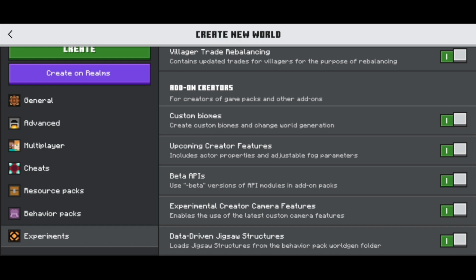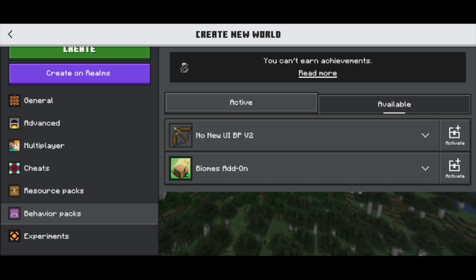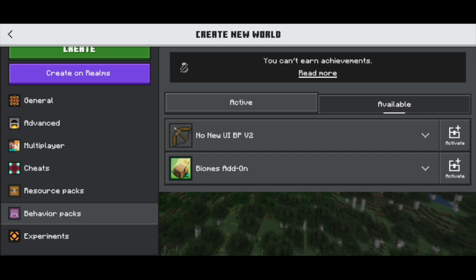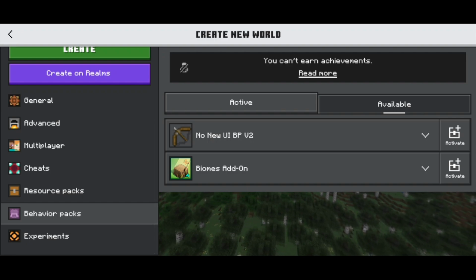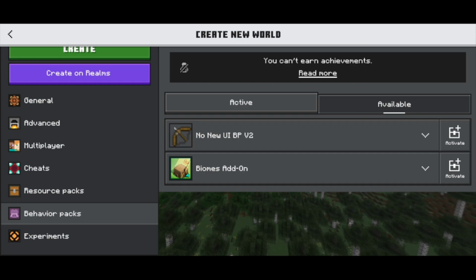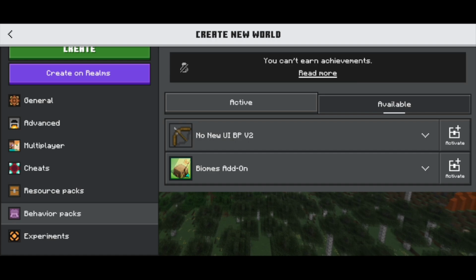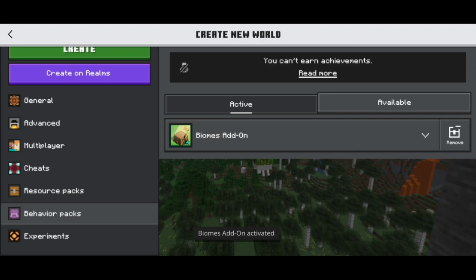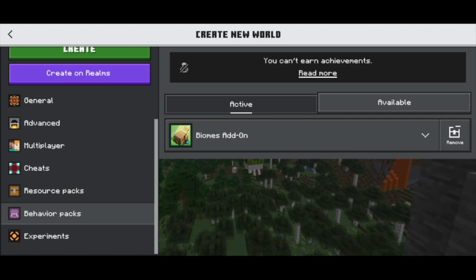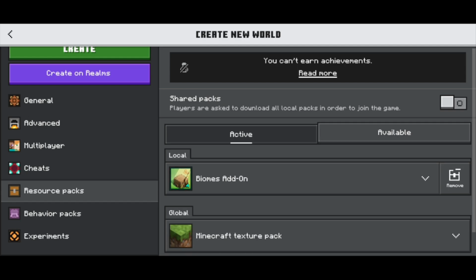Then select behavior pack. Now I'm going to quickly describe how add-ons work. Typically a lot of add-ons consist of two components, the behavior pack and a resource pack. So we need to apply both of them in order for it to work. So we need to apply the biomes add-on behavior pack and the biomes add-on resource pack. So here we are in the behavior pack. Let's just activate it right over here. Double check that it is actually active. Then you want to do the same thing with the resource pack. So select the resource pack, and then locate the biomes add-on, and it's already selected over here. So that is good to go.